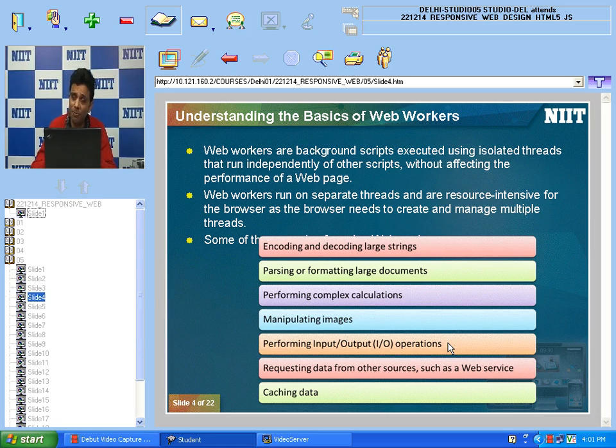So while you are performing all these things, other processes are not going to happen, because they are waiting for this process to finish. It means you want this not to happen, and we can use a web worker.